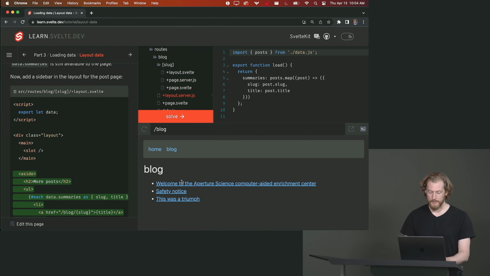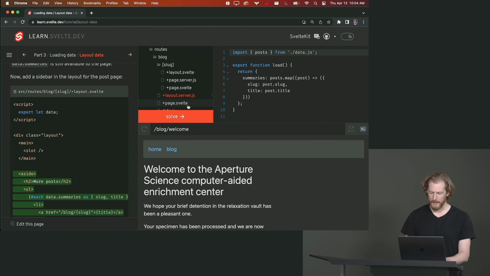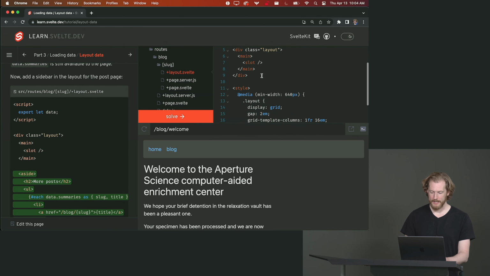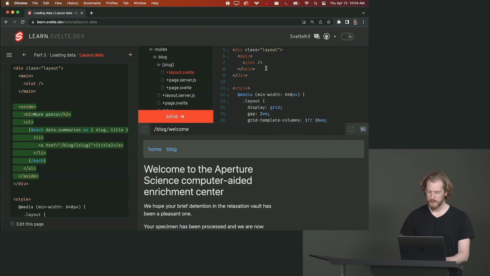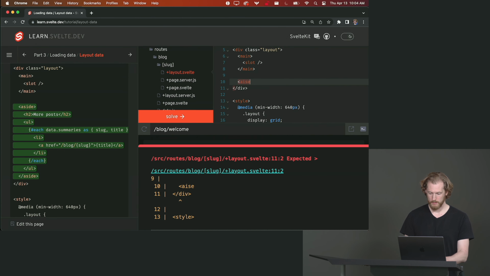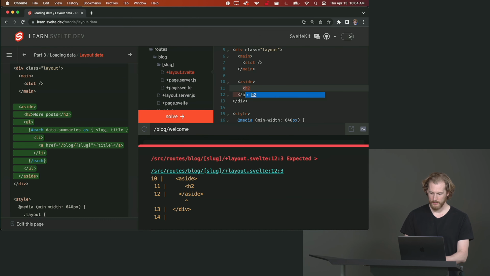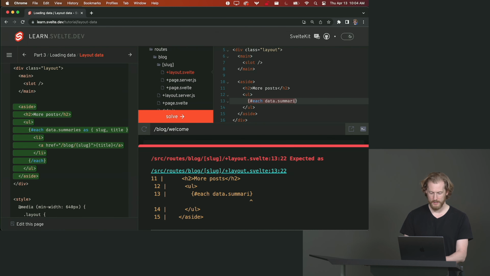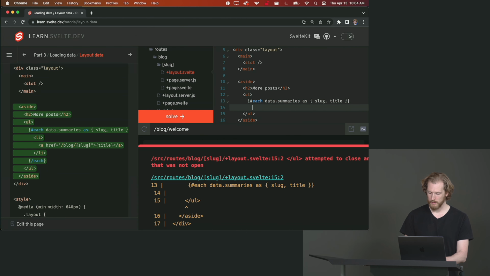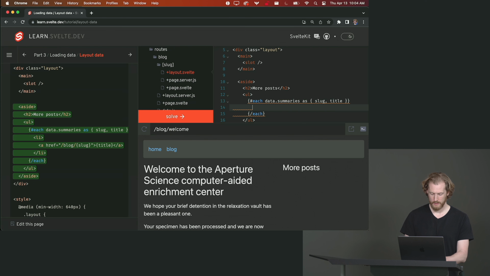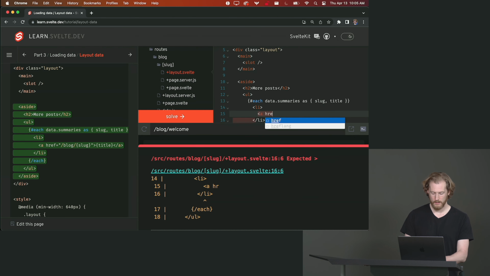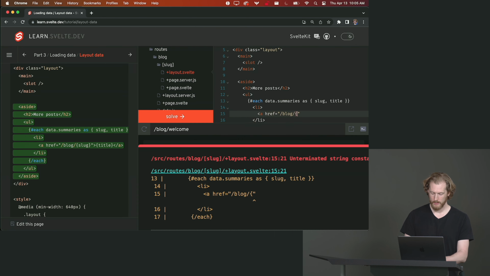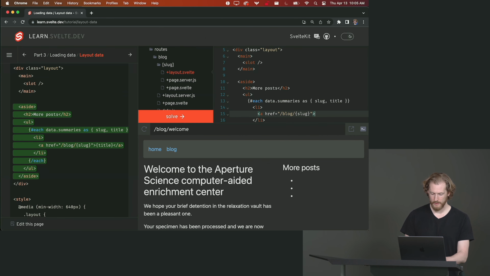And so now if we go to the individual post page, we have a layout already scaffolded out here. And we can add a sidebar inside here, just below the main element. Give it a title of more posts. And then we'll create an unordered list. And then we're going to iterate over data.summaries as slug, title. I'm just going to copy the code on the left into this component.